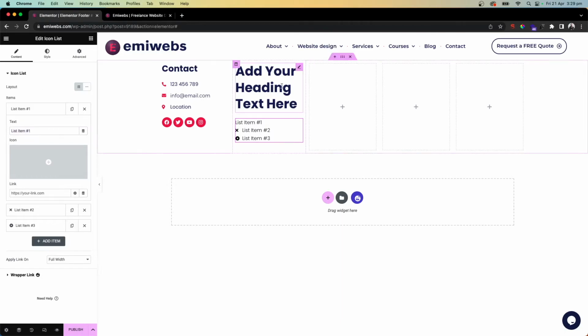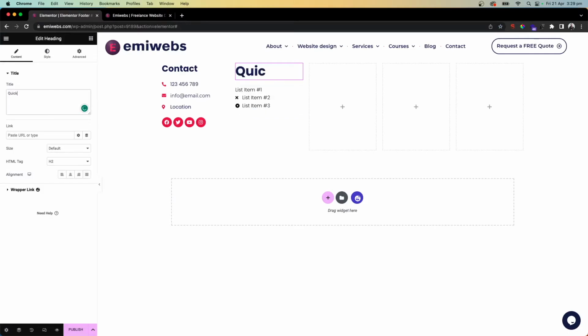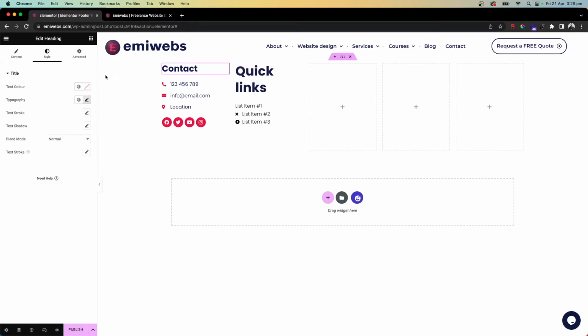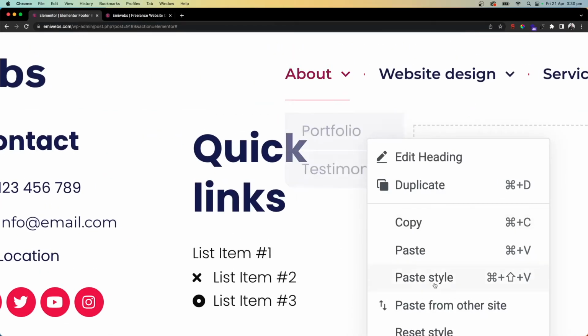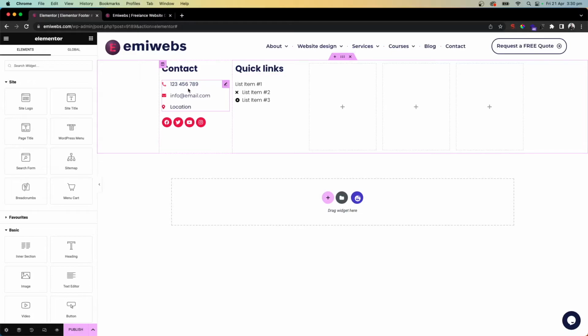right? Let me change this header. So we're gonna put here probably quick links, right? You can put quick links or services or anything that is in relation to this list, right? In order to keep the same size, I recommend just going here, select the first one, right? And then you can go copy, right click, and here say paste style. It will help you to have the same style, right? It's the same for the icon list. So you go there, you copy, and then here paste, and it will have the same style. So you're gonna keep the consistency to the whole footer or to the whole site, right?